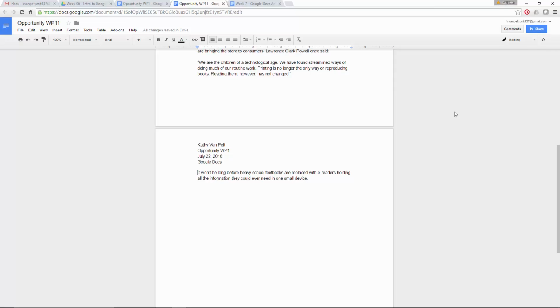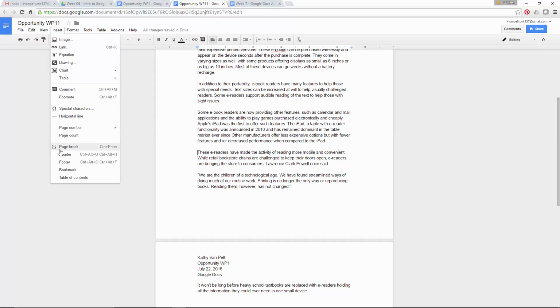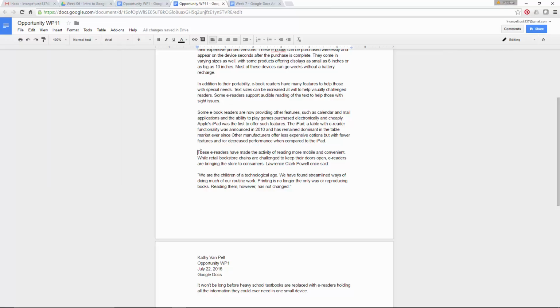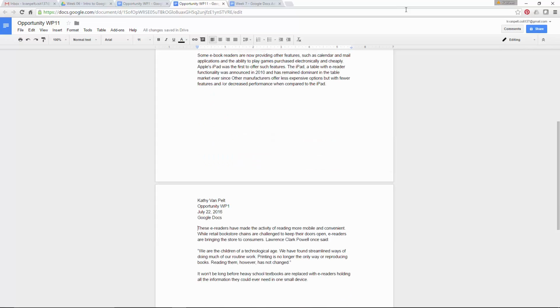Now I'm going to make a manual page break right here. So remember, it's Insert, Break. Notice right here that the keyboard shortcut is Control-Enter. I'm going to try that. So I'm going to hold down the Control key. I'm going to press Enter on the keyboard. You can do that instead of going into the menu if you like.